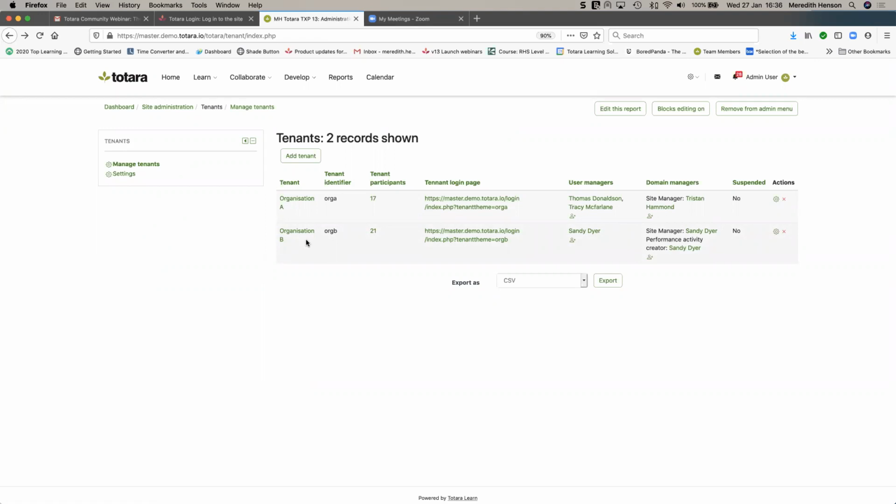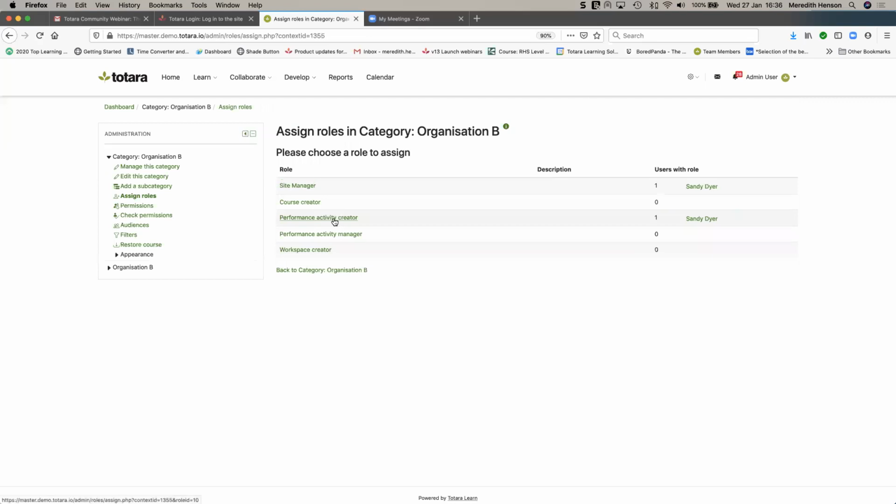When she creates those activities, she will automatically be able to manage any activity that she's created. But if you want Sandy to be able to manage other performance activities created by other performance activity creators, so if maybe there was another site domain manager added that also had performance activity creator rights, then you could assign her an additional access right, which is the performance activity manager. So performance activity creator allows you to create performance activities and manage the activities you've created, and performance activity manager allows you to manage your own and other people's performance activities within your tenant.